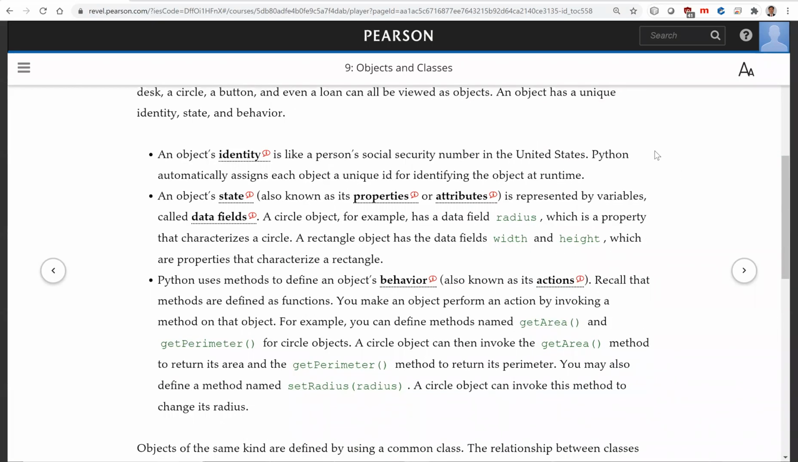An object's identity is like a person's social security number. Python automatically assigns each object a unique ID to identify the object at runtime. So you can use the id function to obtain the ID for the object. An object's state, also known as its properties or attributes, is represented by variables called data fields. For example, a circle object has a data field radius, which is a property that characterizes a circle. A rectangle object has the data fields width and height, which are properties that characterize a rectangle.